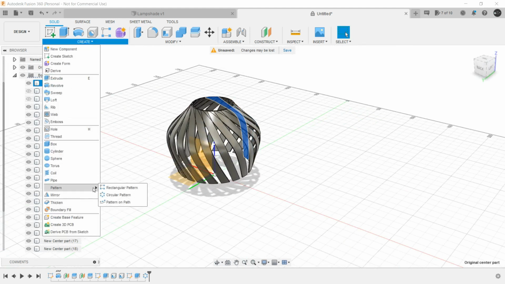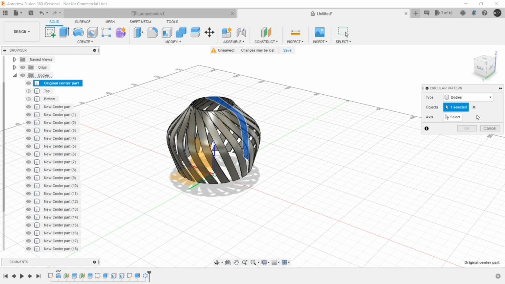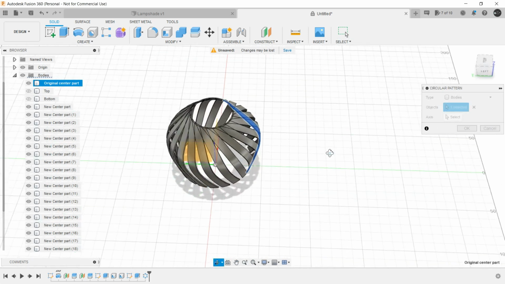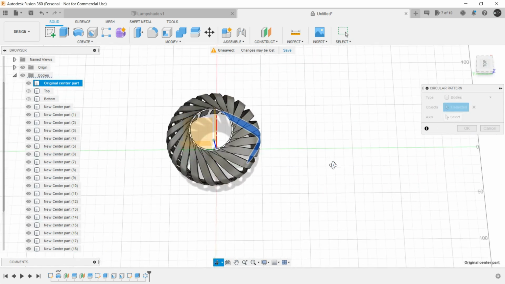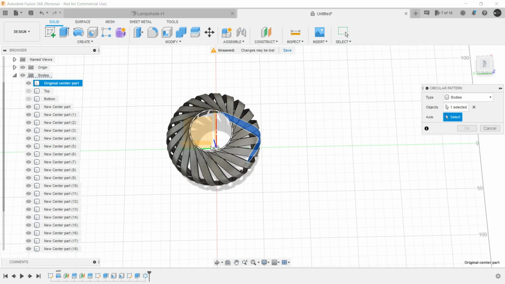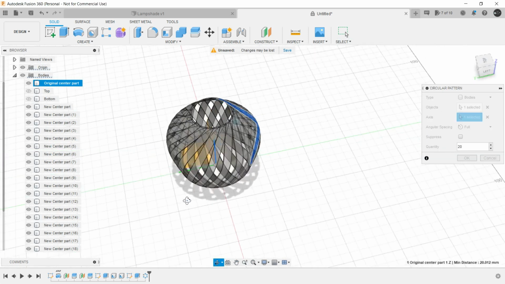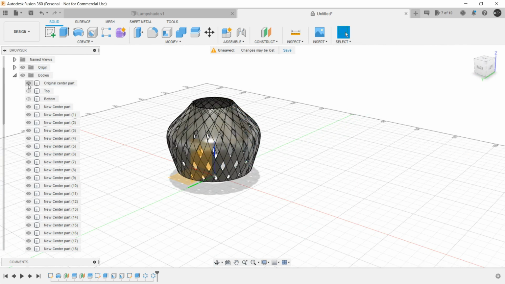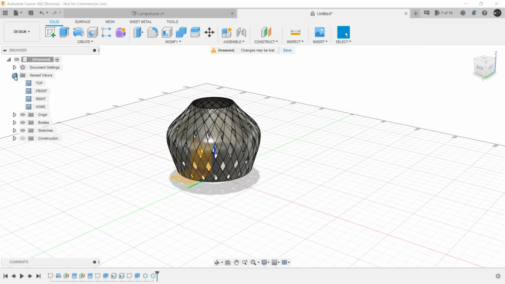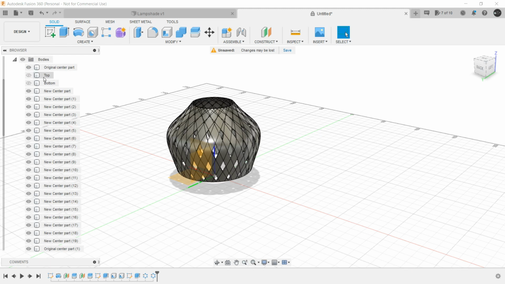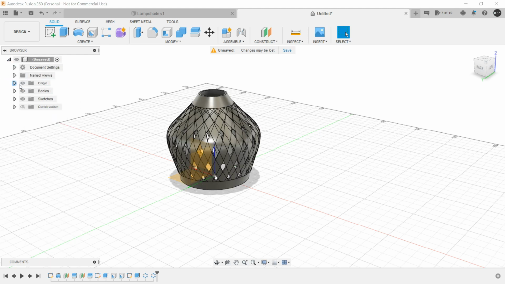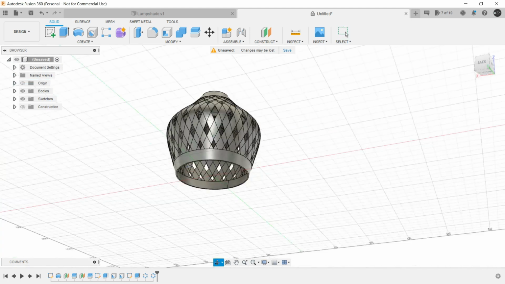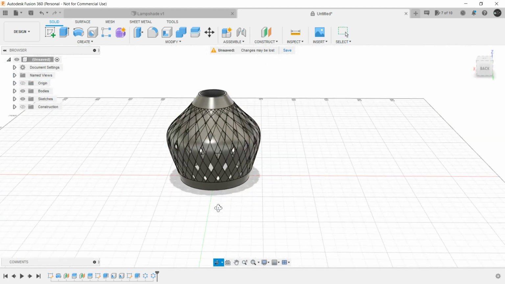Again, go to create, go to pattern, circular pattern. The object is already selected, which was the original center part, and for the axis select this one. Let it be 20 only, and click on OK. Now here, switch on the top and the bottom as well, and let's hide the origin. And our lampshade is complete.